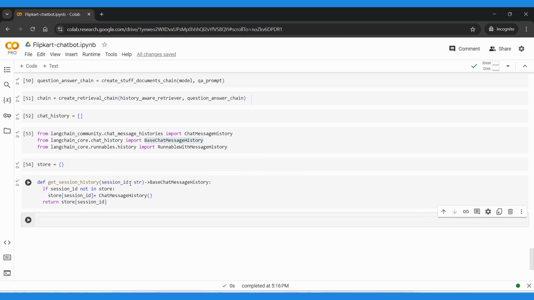Suppose a user came and the session is with the name of Dhruv, so there will be a different chat history for Dhruv. Suppose another user came with the name of Pawan. For that, it will be a different history; it will manage its history session-wise. So now I just need to create a chain. I will call the history chain.